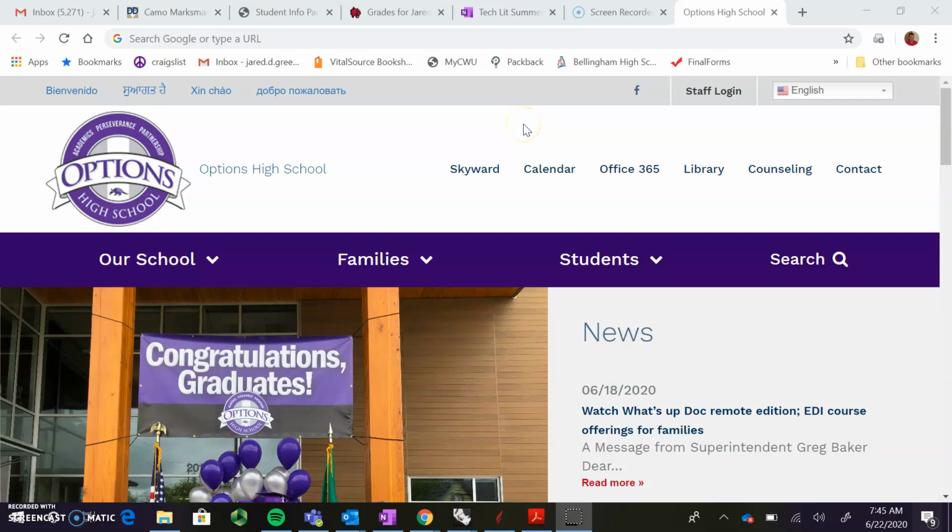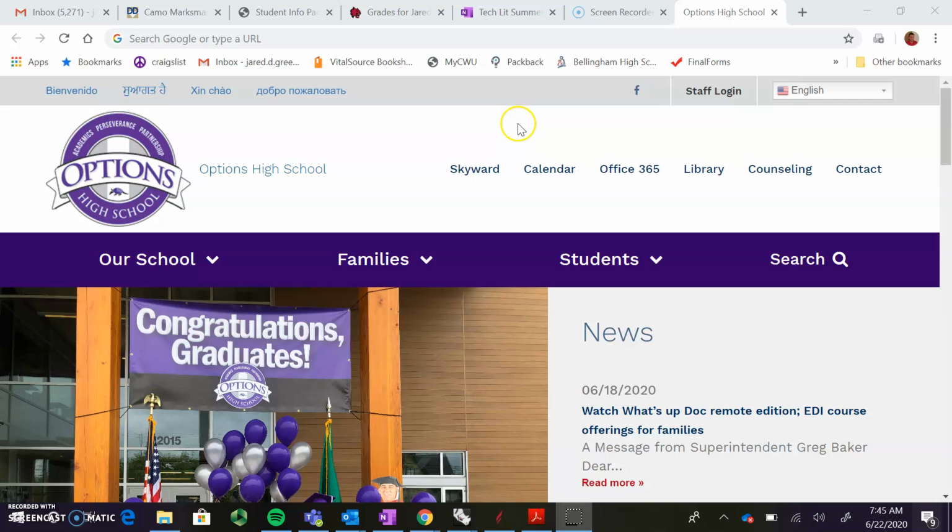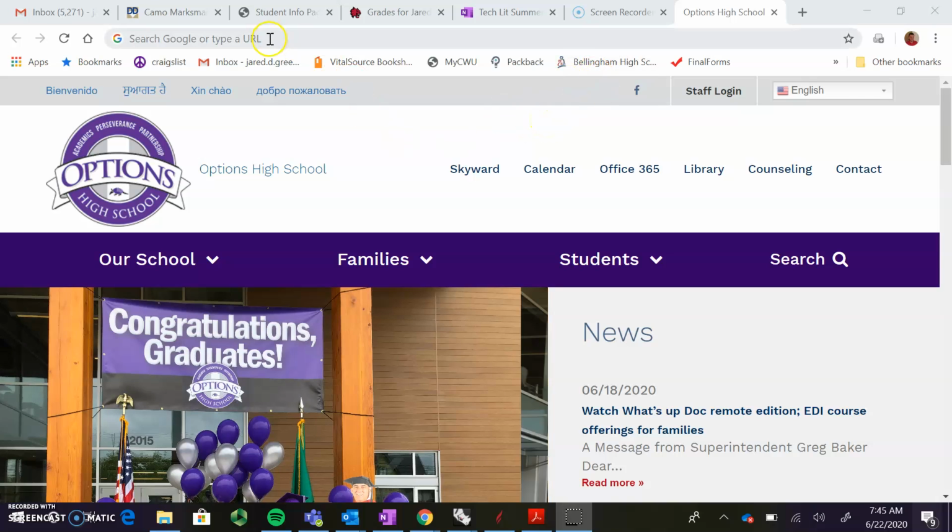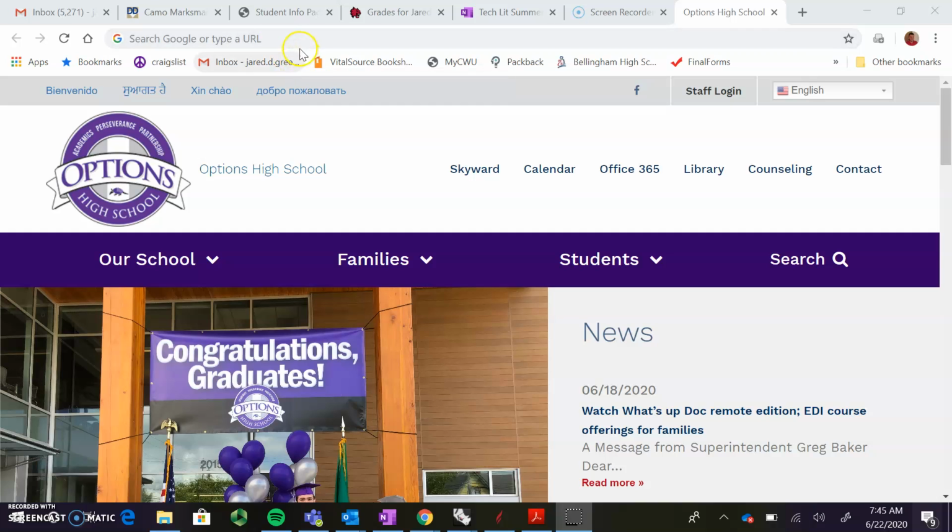So if your home screen for your Google Chrome is not your high school yet or the Bellingham School District website, go ahead and make it that, or go ahead and get there. So you can press pause on the video momentarily.